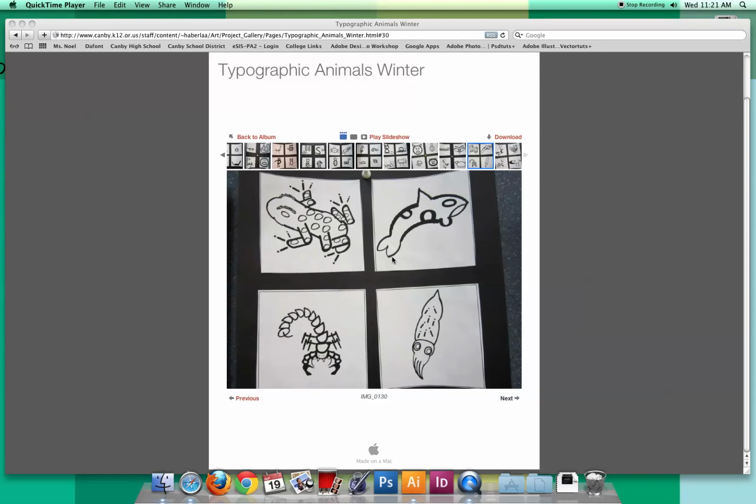Killer whale. You can kind of make out either a V or a W right through here. And notice on this scorpion the tail is made of D's. So you can use exclamation points or parentheses or anything you can find on your keyboard.